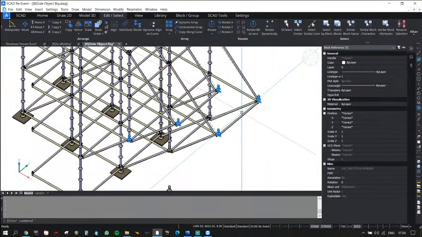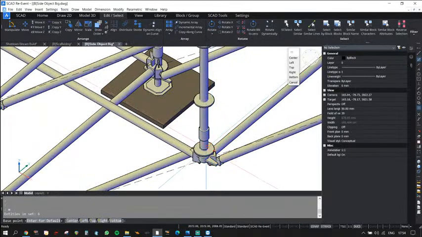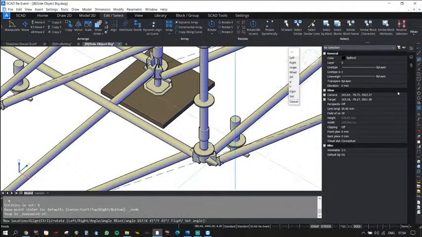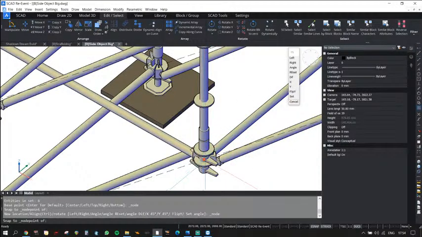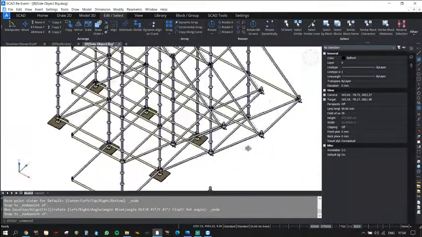So now we're just gonna move. Click that and move it over here. So now it connects perfectly again.